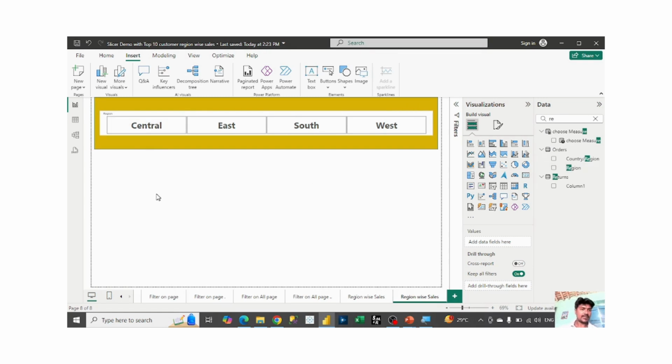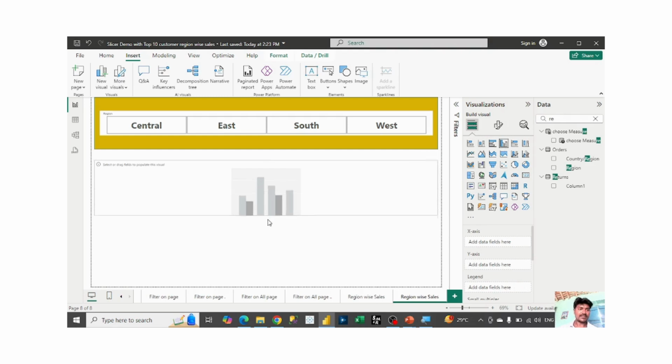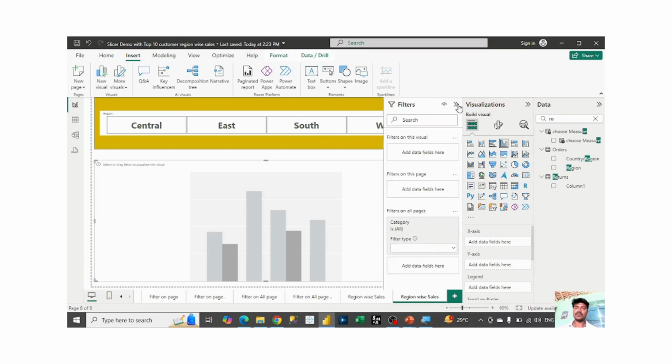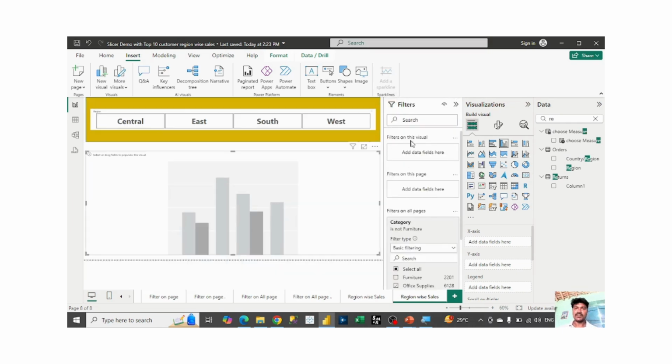Okay, now I'm going to select a clustered column chart. This is my clustered column chart. I am going to apply a visual level filter over here. Why? Because I want to see on a single page, in a single view, how much total sale there is for the east, central, west, and south.